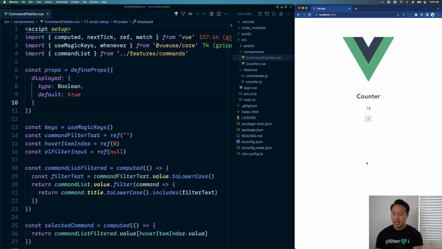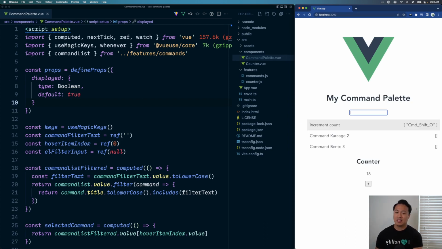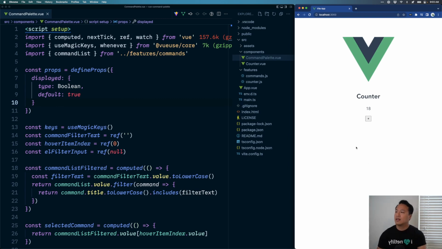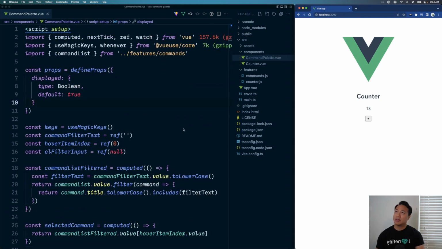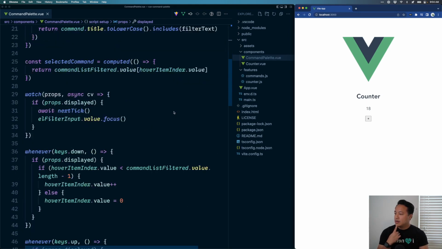First thing I wanted to do was make this look a little bit more like an actual command palette, because right now it just looks like a div that's blinking in and out. So let's start with a little bit of styling, shall we? How do I want to do this? Okay, as far as styling goes, let's go ahead.